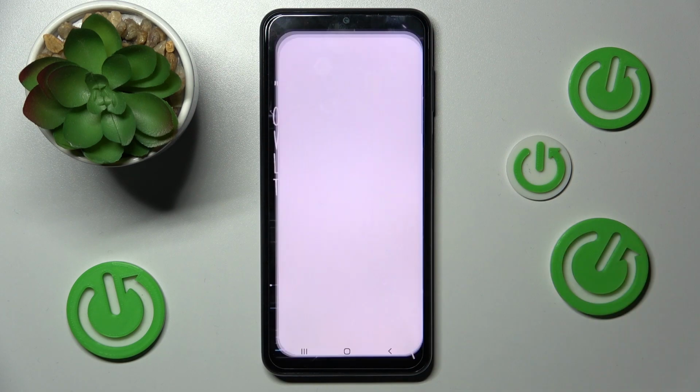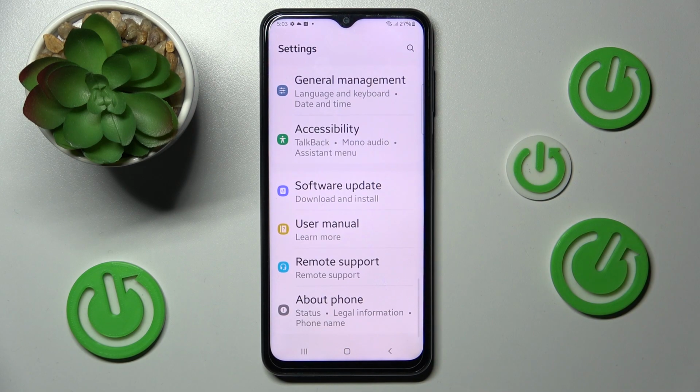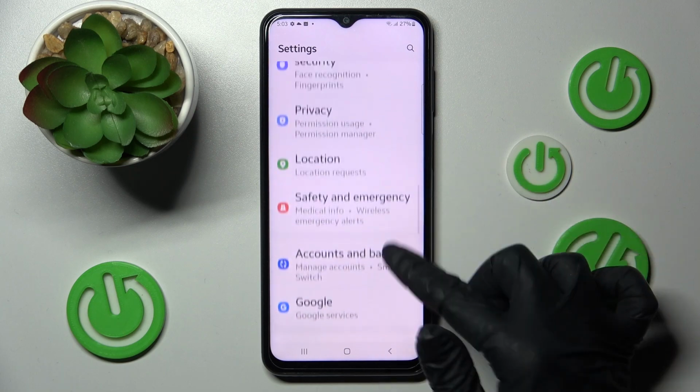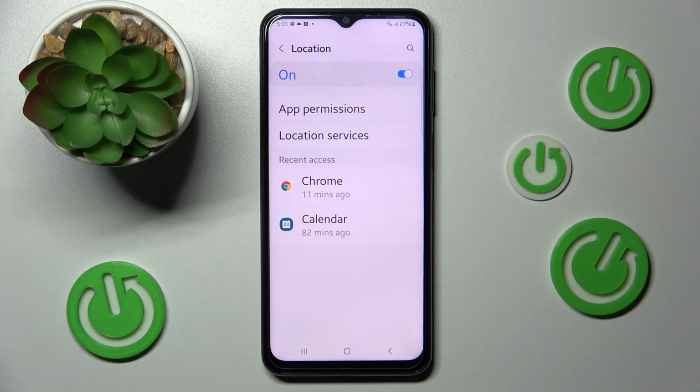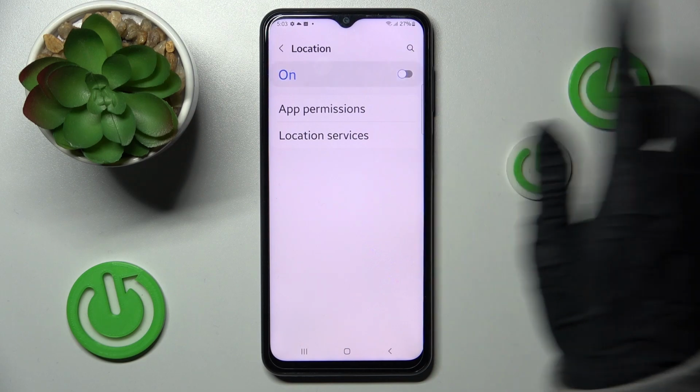You can always go into settings instead, scroll down and click on location section over here. Then manage it by clicking on this switch under location.